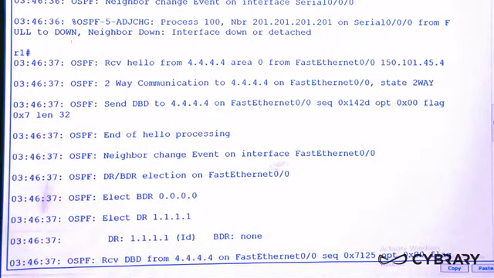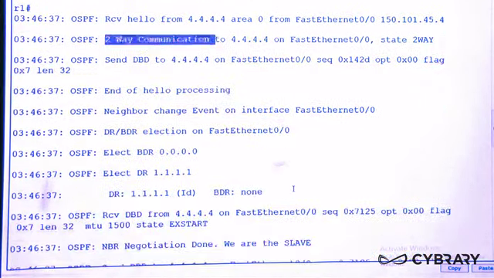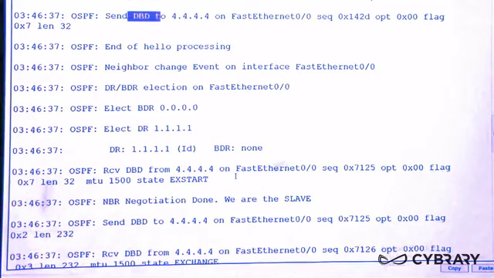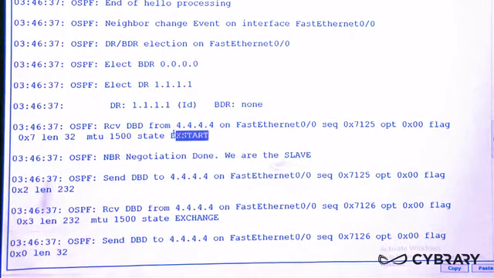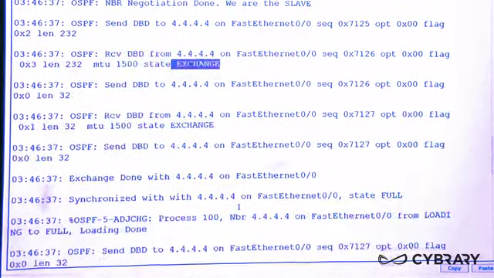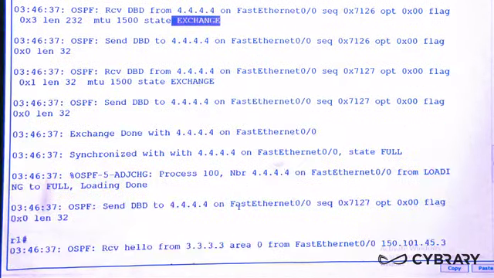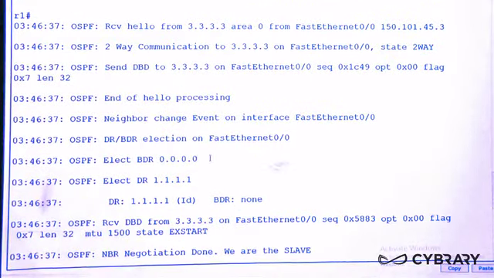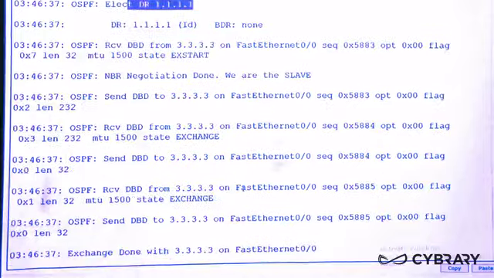As you see, I cleared the process, and then you see two-way communication, and then you see xstart and database description packets being exchanged. Then you see xstart, then you see exchange, and at some point it should say full. So you have elected the DR and BDR, and you're still in xstart.